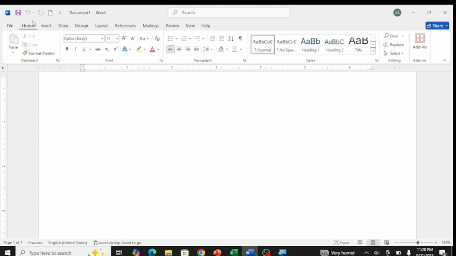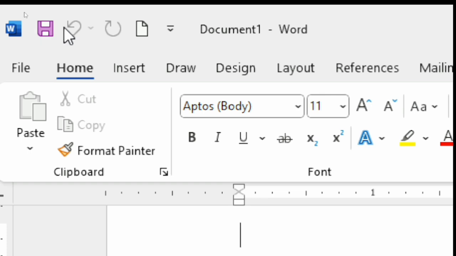So this is what we mean by the ribbon, or this is what the ribbon is. On top of the ribbon, we have what we call the quick access toolbar. Some people like to call it QAT or Q8. So let's talk about the quick access toolbar. So this is the quick access toolbar. It contains some frequently used commands here.